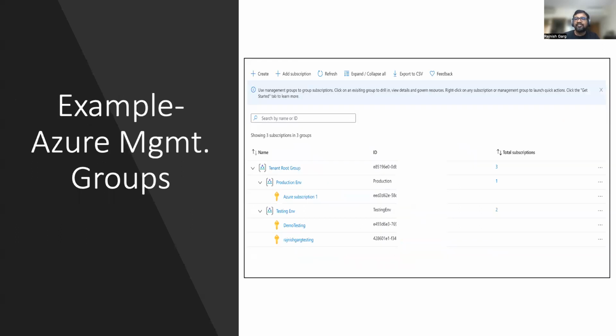In my test environment, this is how I created very simple management groups. Here, if you see under my tenant root group, I have two different management groups: a production environment and a testing environment. Under the production environment, I have only one subscription. Under the testing environment, I have two different subscriptions for different purposes, and so on.